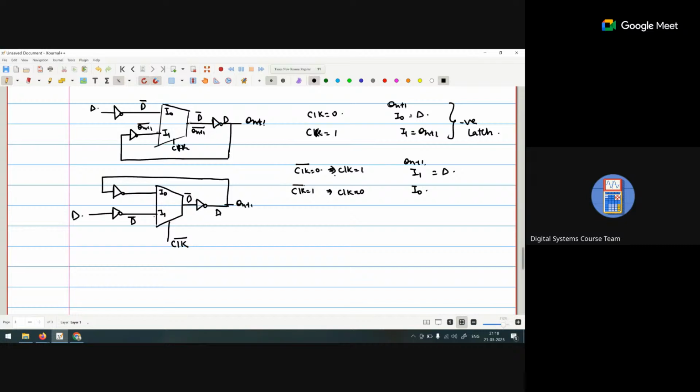Okay. So when clock bar is 0, we are getting a D. Initially here we are using the positive clock, so when clock is 0, we are getting D. Now here we are using a clock bar, so when clock bar is 0, we are getting a D. Now when clock bar is 1, we are getting I naught.